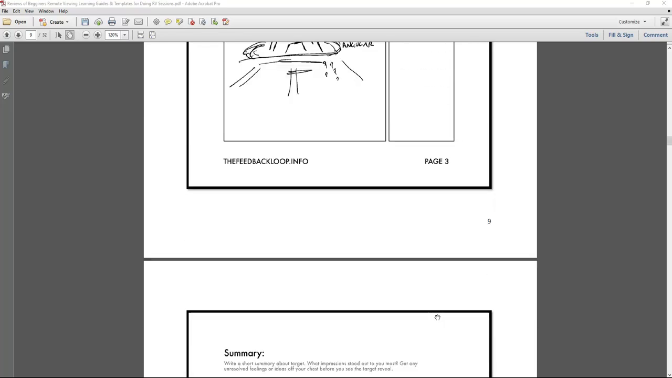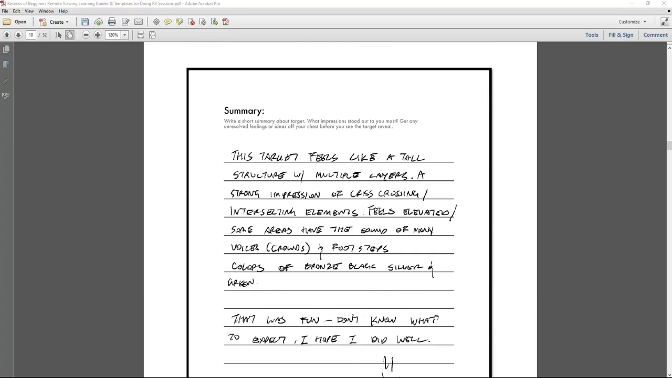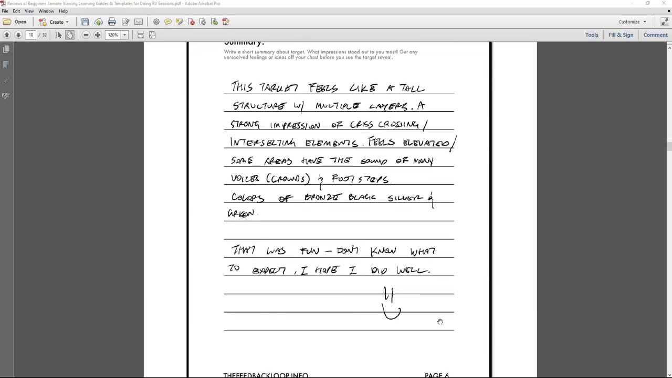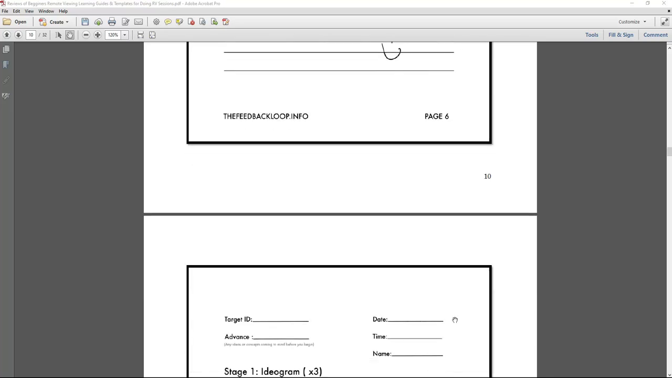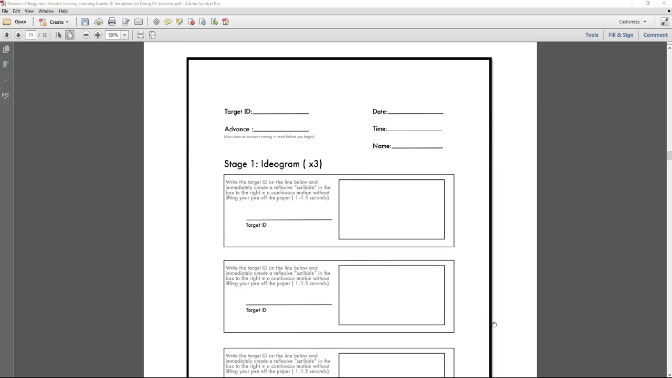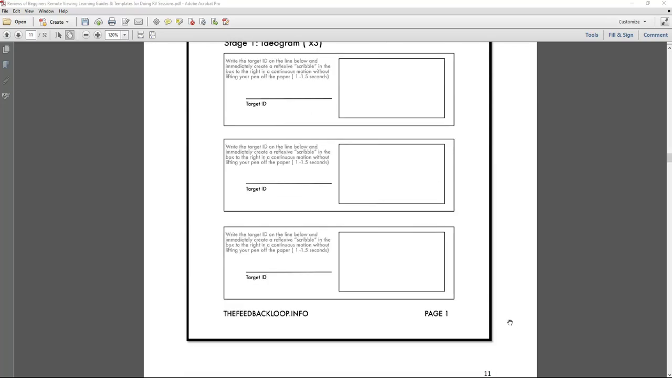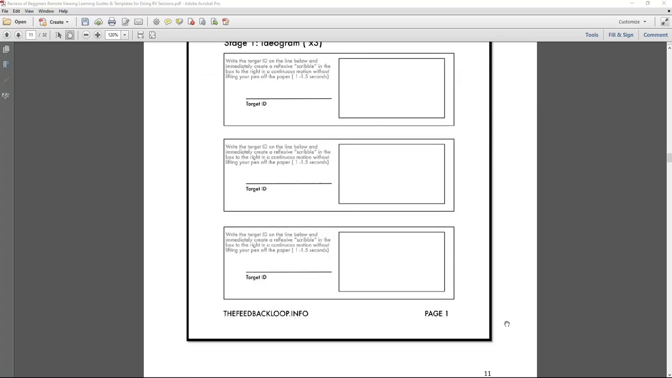So he gives an example of a remote viewing, and then the summary. Write a short summary about the target, what impressions stood out to you most, get any unresolved feelings or ideas off your chest before you see the target reveal. I like how he gives a bit of an example here and he fills out the template. And then basically the empty template for people to use, actually to work with. He gives that also with the learning guide. He gives the template. So I like that.